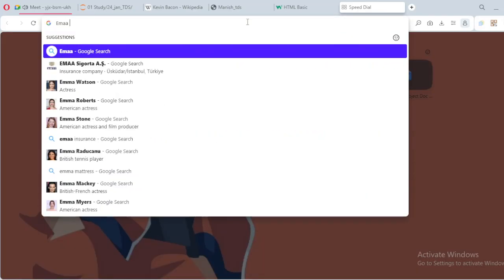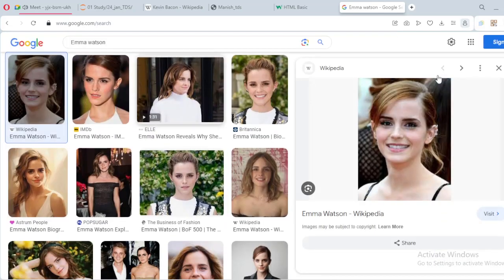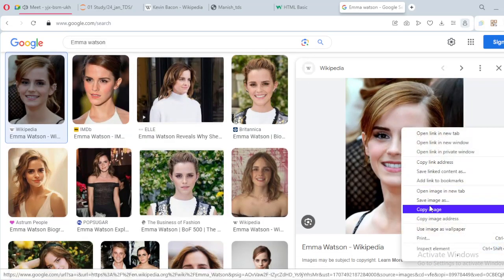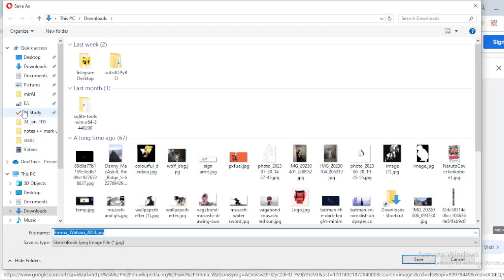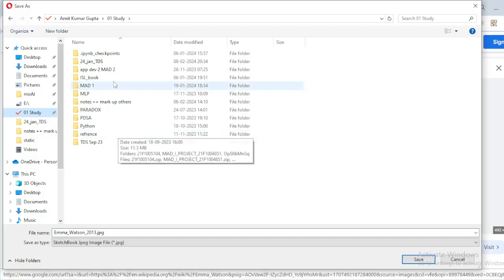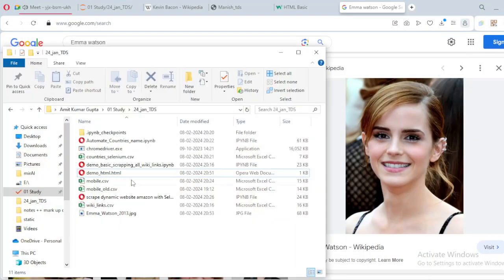Okay, Emma Watson, one of my favorite actors, so I just want to download her image. This one, let's say from Wikipedia. Save image as, I need to specify the folder. The thing is, if you are downloading an image that you want to use in your HTML, then keep that image in the same folder as your HTML content. I am working on this demo HTML, so I put Emma Watson's image here.